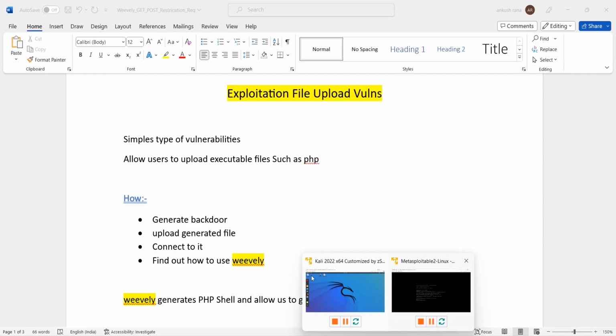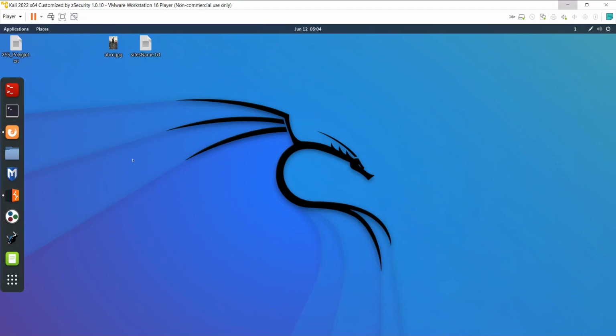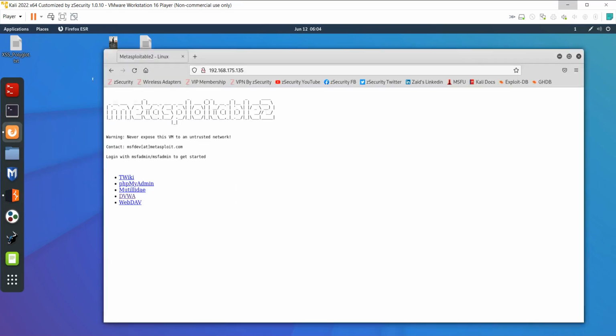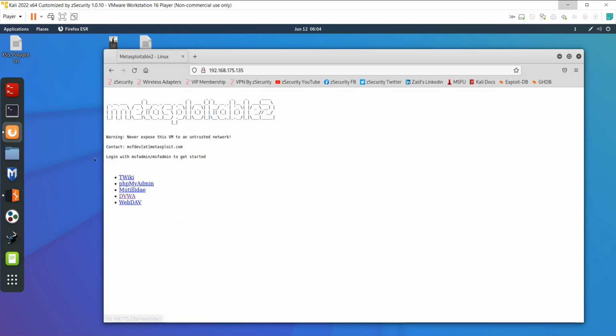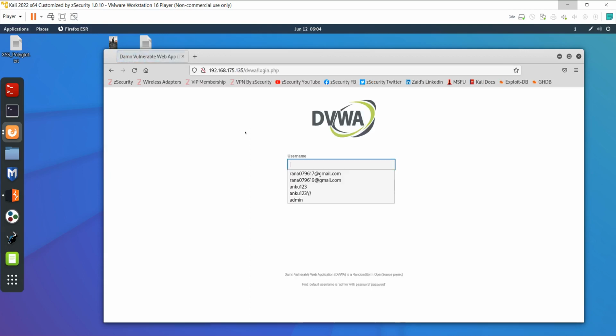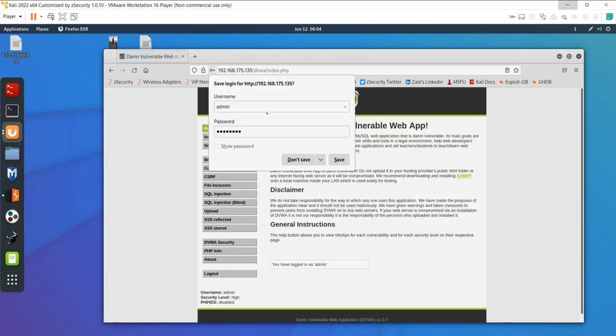So I'm in my Linux machine here. If you open the browser and type this IP, this is my Metasploitable IP, I'm getting 5 websites here. I will do the practical on DVWA. The DVWA username is admin, and the password is password. Through that you can log in to the site.